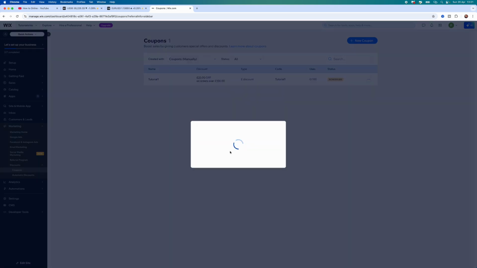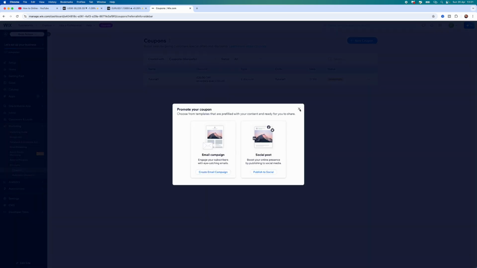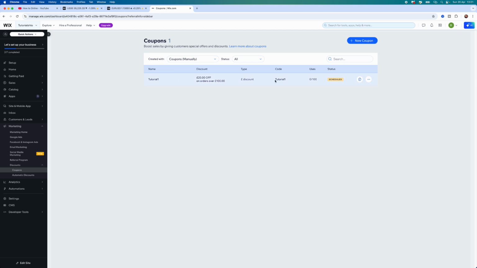Once you select create coupon code, as you can see, what this will now do is ask you if you want to send this through an email campaign or a social media post. But for this video, this is what it will look like after you have created it. As you can see, it does say scheduled because I put it on a specific date. But for example, if you put it on today's date, it will say active.